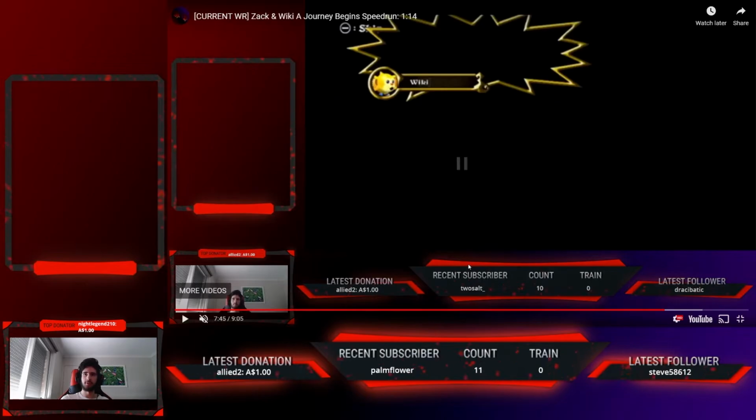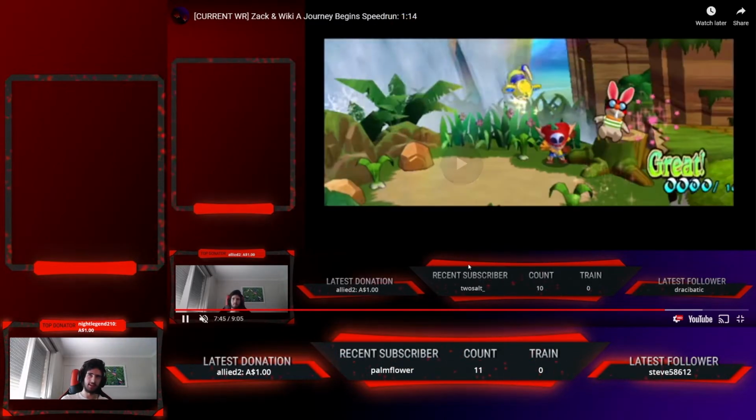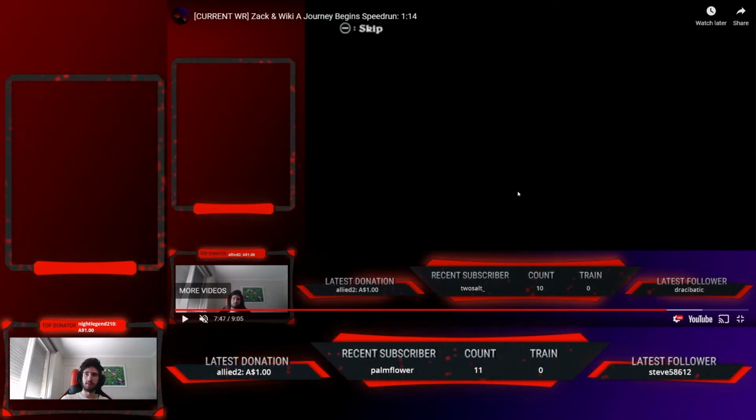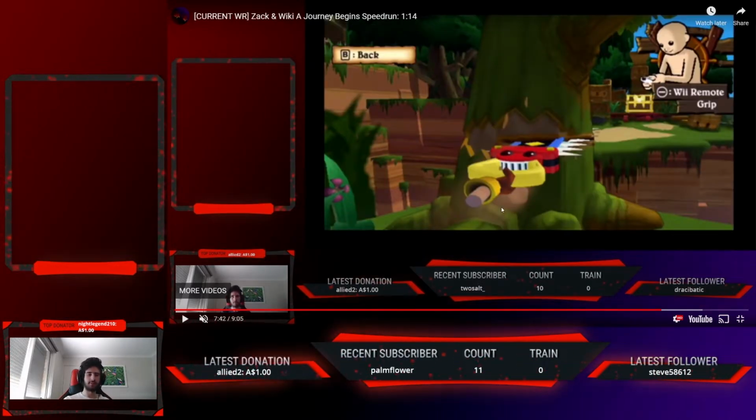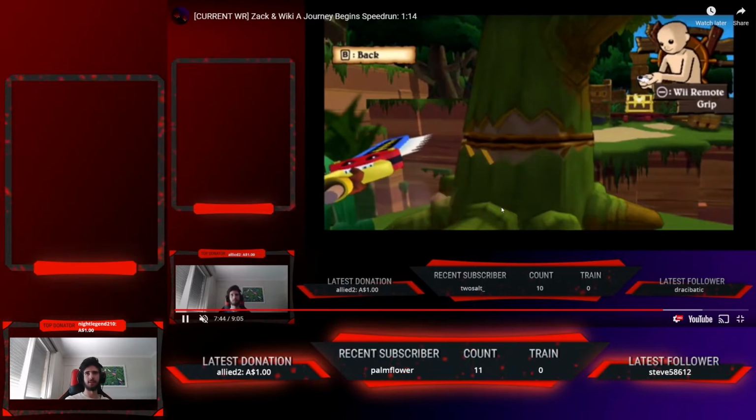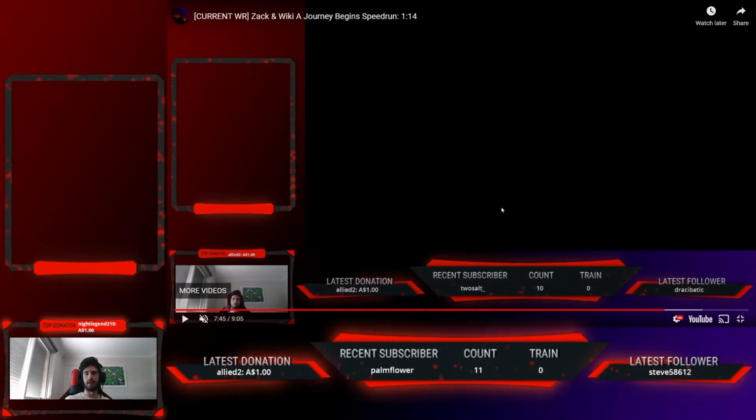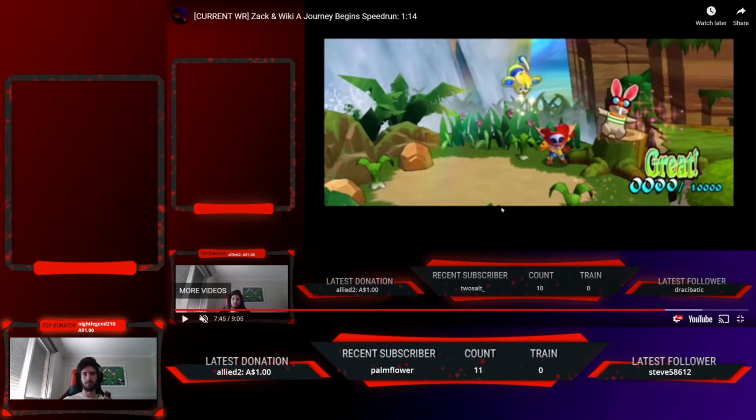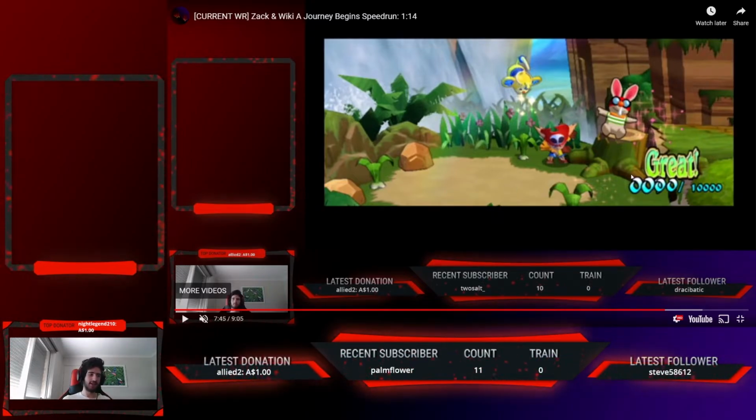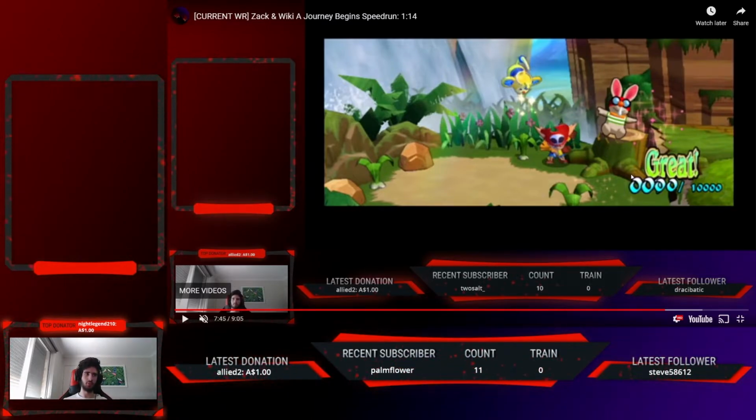So once the tree is sawed down, you need to press minus again, and then you want to click the trunk. When you saw the tree, you press minus, skip a cutscene. Then you need to press A to skip text. Then you're going to want to click the trunk. So just aim your Wii Remote like for the center of the screen and then slightly to the right. Click the trunk. Then you skip a cutscene of you walking across the trunk.